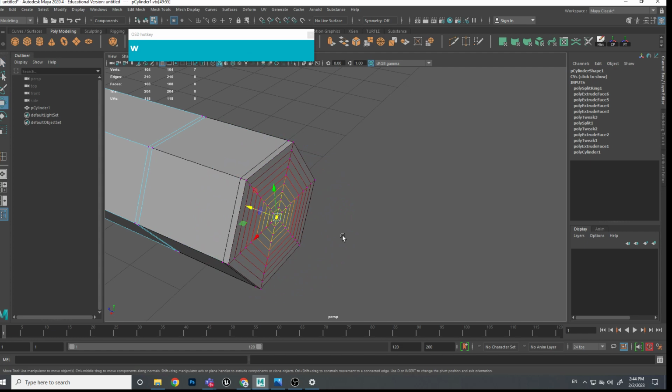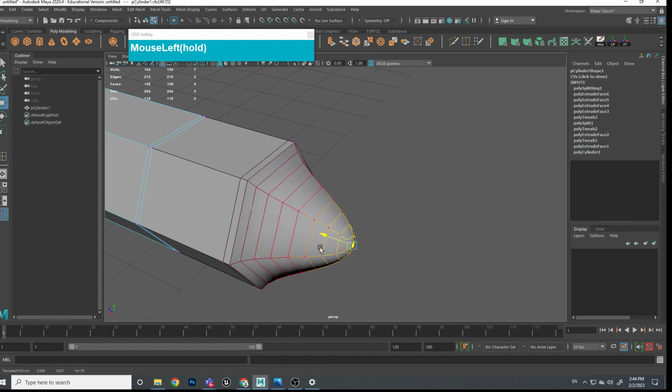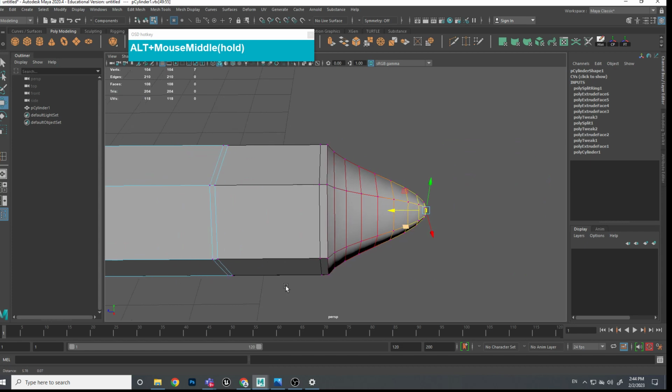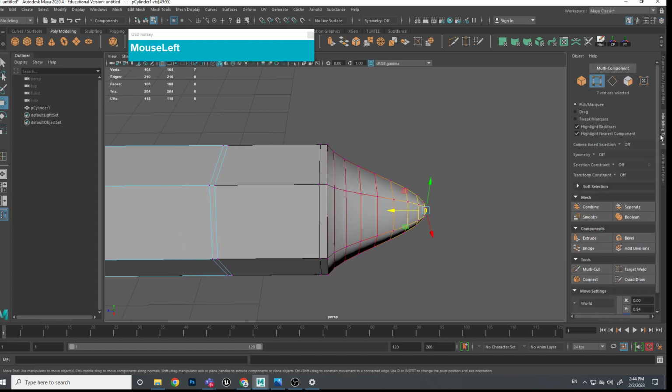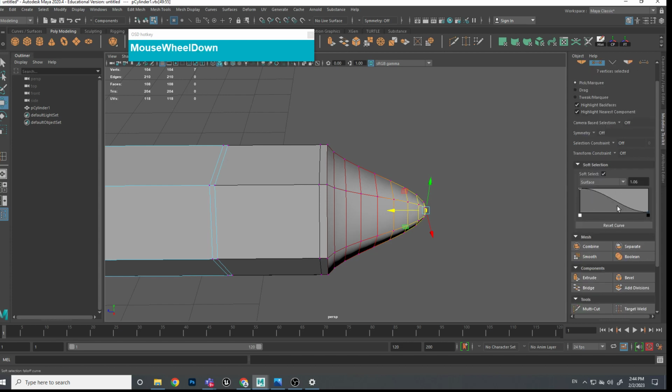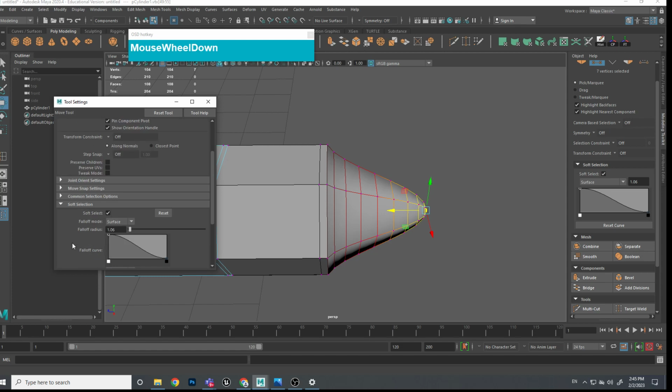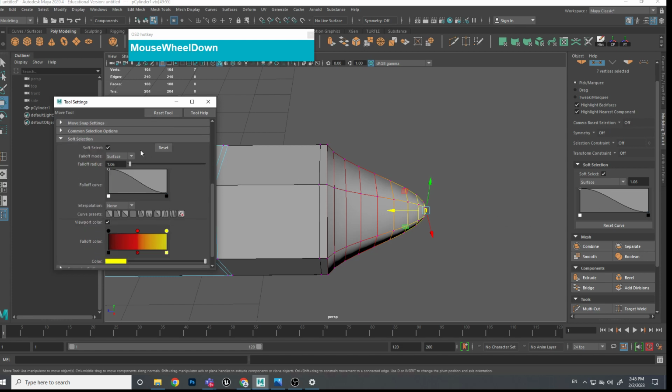Then we can press W to move, and grabbing the Z axis, we can pull out the rubber head. Now you notice the rubber head looks a bit strange, right? Because if you go over to your modeling toolkit, there is a soft selection option available for you. You can also see the soft selection under the move option. This is exactly the same menu as this one.